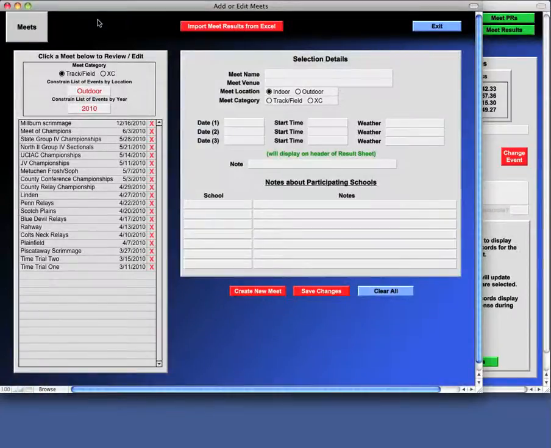Clicking on Meets opens the Meet Setup window. This window is divided into two panes, a list of all meets on the left and a selection details pane on the right. Clicking on a meet in the list loads information about that meet into the selection details pane.